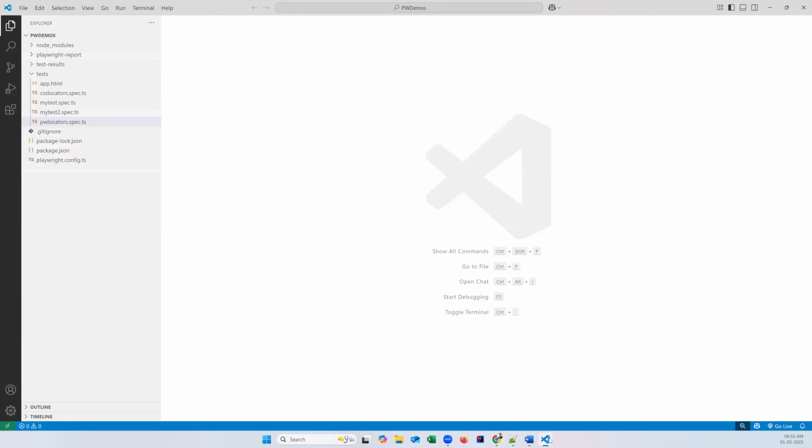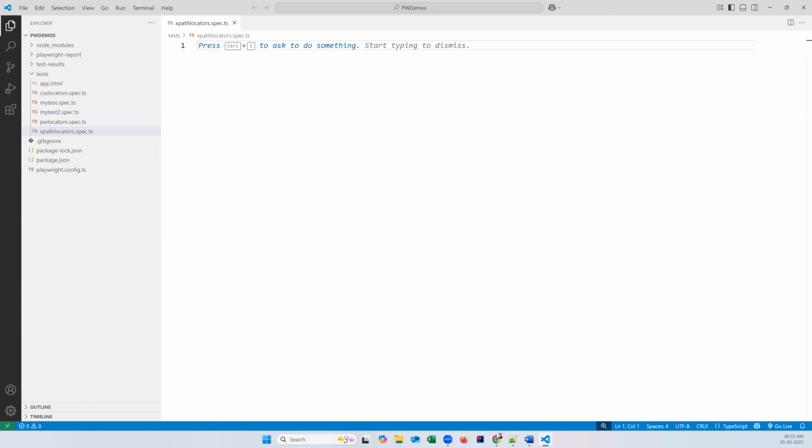So let's go to the VS Code editor and create a new file, and I'll name it XPath locators.spec.ts. Okay, so XPath locators.ts.